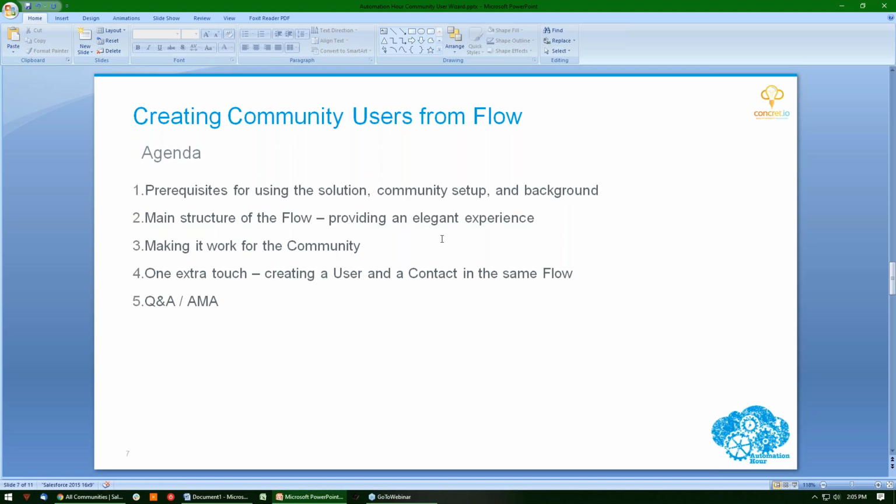Plus, not only can we create a user from a flow, we can also create contacts, as you know. And we can do that in the same flow. So I'll show you how to upgrade it from just creating a user to also creating contacts. And then after we're all done, we will have some question and answers. And after we're done with that, feel free to ask me anything, Salesforce related or otherwise.